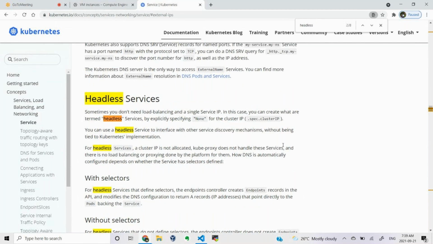For a headless service, the cluster IP is not allocated. Kube-proxy does not handle this service, and there is no load balancer or proxying done by the platform for them. Earlier, if you were using a service with a cluster IP, when you tried to reach the DNS, it would go to the IP address. That IP address would take the help of kube-proxy, and kube-proxy would do load balancing to your backend pods. But here it's not the case. Directly it will go to your pod IP addresses itself. So there is no load balancing and no proxying done. That's a benefit we get.